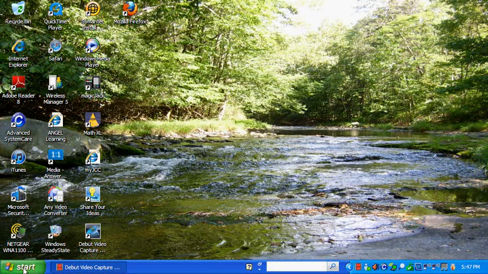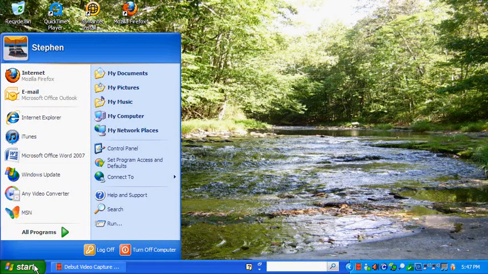This is the Start menu. This is where you click Programs. You click on that. Right here's the Log Off button and the Turn Off button. You click on those if you want to. Click on this if you just want to log off. If you want to completely power off and restart, you click on this.